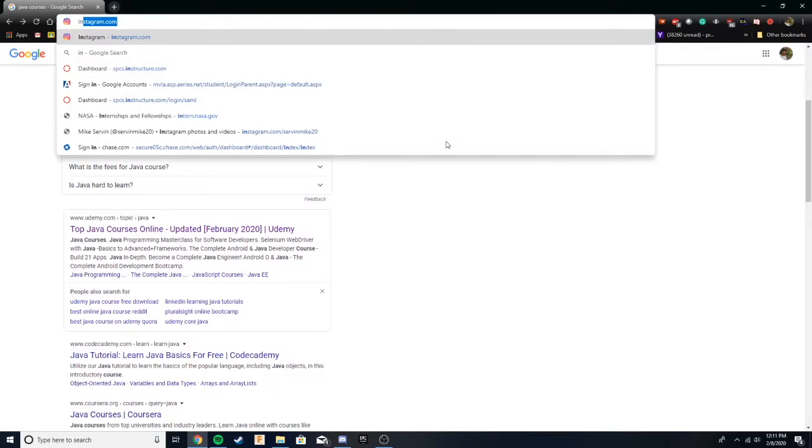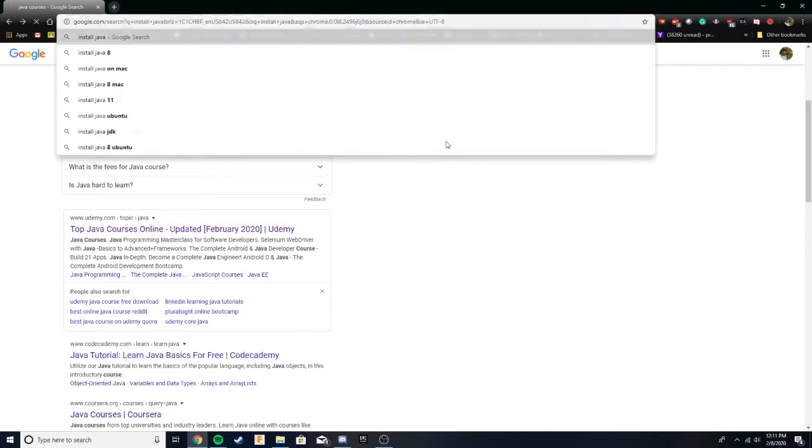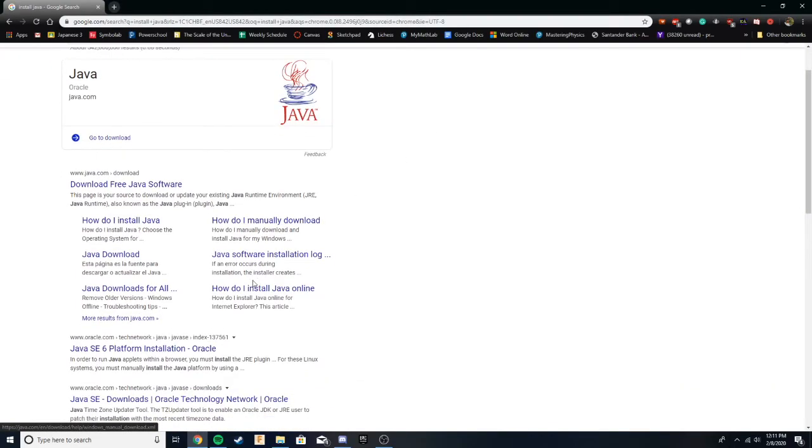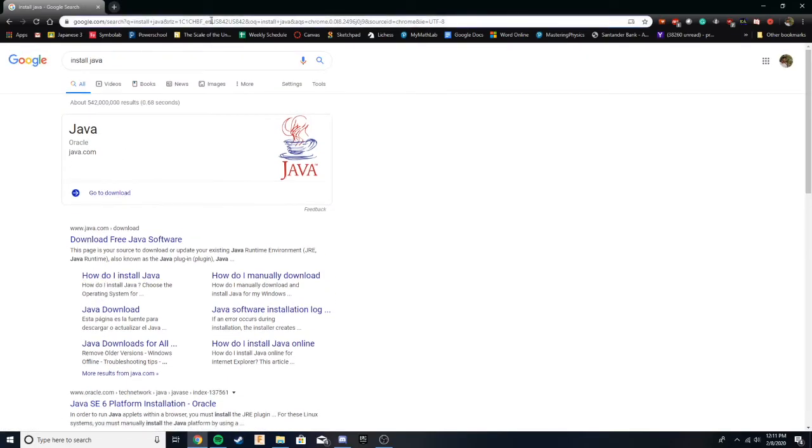If you want to install Java, it should be on the java.com website. I'll link that, or on Oracle, and you can download it from there. For IntelliJ, you can download the Community Edition, which is free, or if you sign up with a student ID, you can also download that.